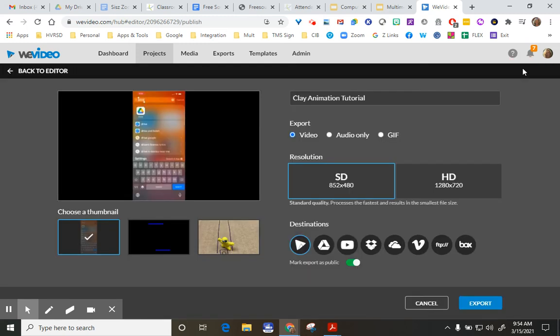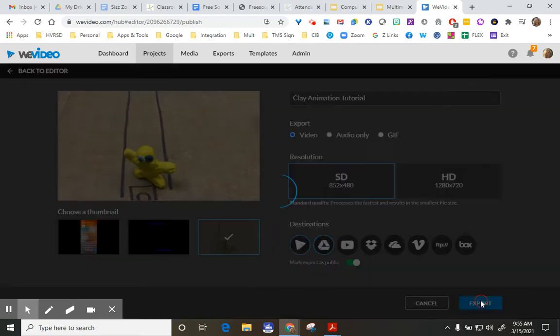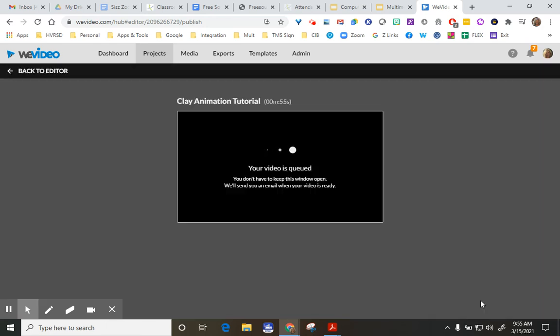So I'm going to click Finish. It already has a name. I'm going to click it SD. I don't care what my thumbnail is, but what I do care about is making sure that this goes to my Google Drive. I click my Google Drive. I click Export. Now you will have a movie in your drive in about probably 10 to 15 minutes, and then you're going to get the link and turn that in. So hopefully this is helpful for you, and we see some really good animations.